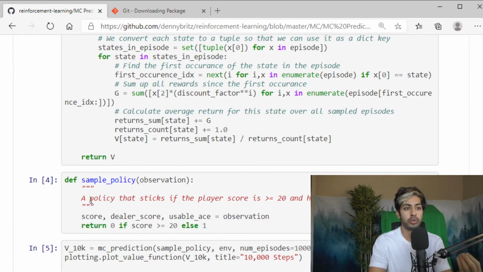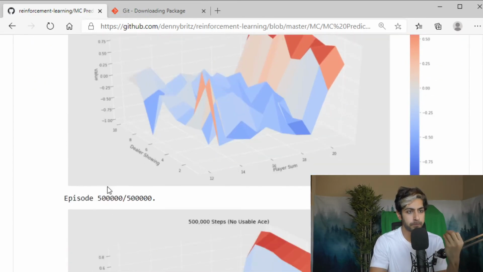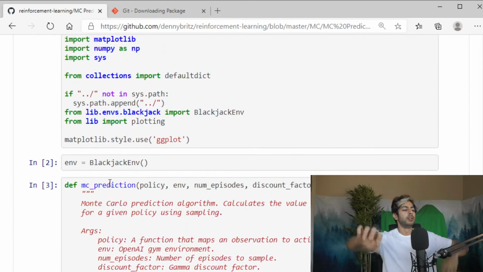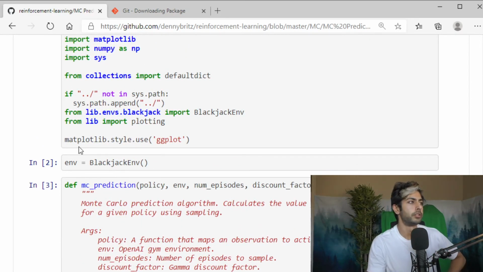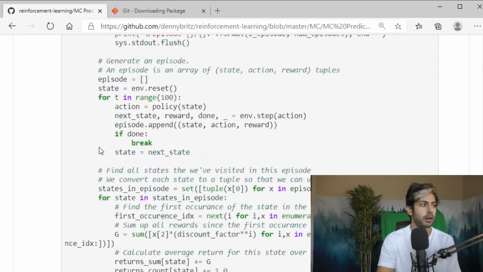So again, no neural learning, no deep learning here. It's just a very basic policy, Monte Carlo prediction using policies and values. But that's the idea there.